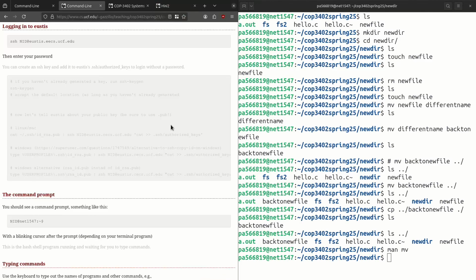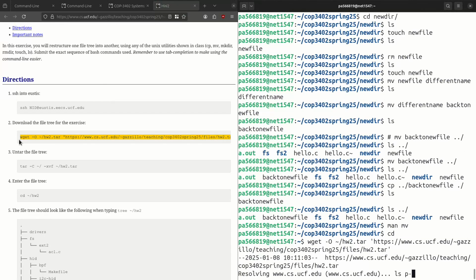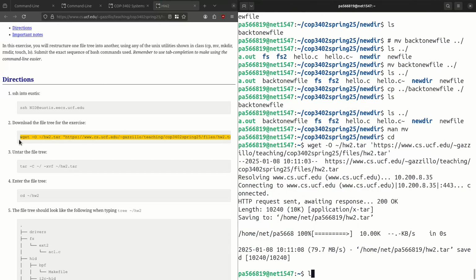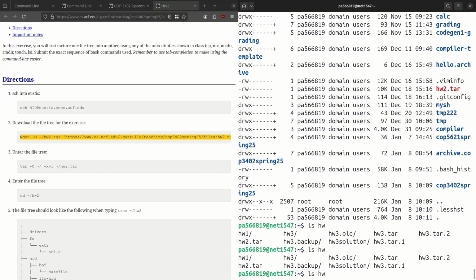For the homework, let me start the homework here. Just run this wget command. This will download from my website. This is what you'll see, something like this, sending the HTTP request. And then you should have a new file called hw2 in your home directory. Let me make sure I don't have that already. And I do have it already. So let me move these out of the way.